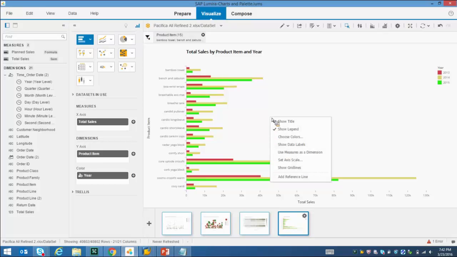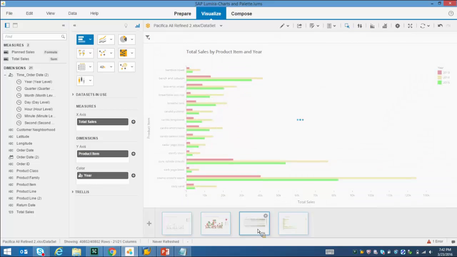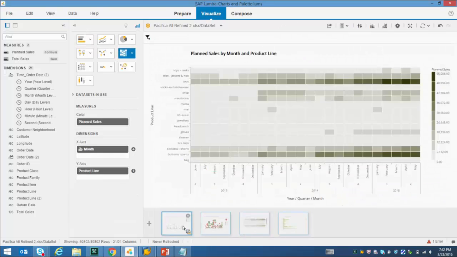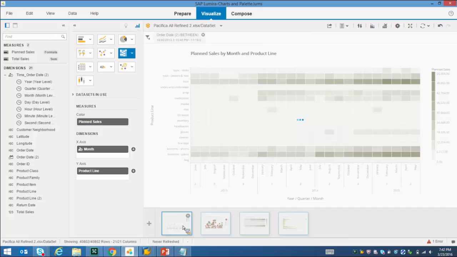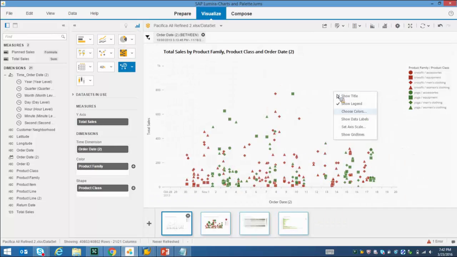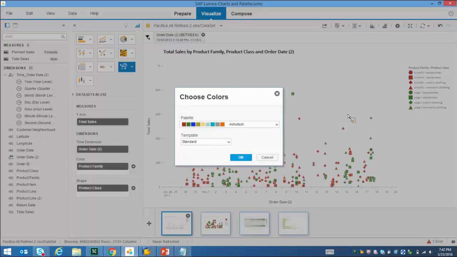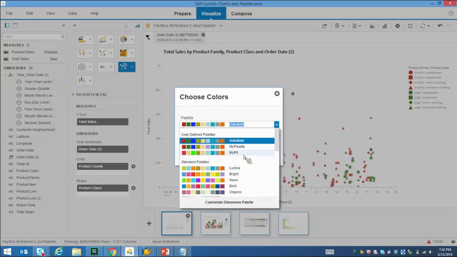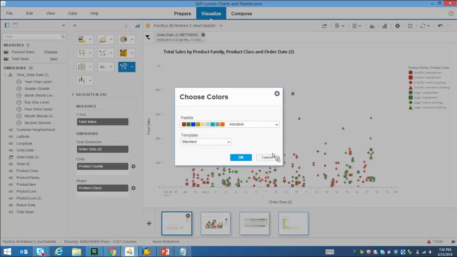And you can see that if I go to a different chart, sorry, this one, the new palette is also available to me. So you would be able to define these palettes in Lumira Desktop and reuse them.